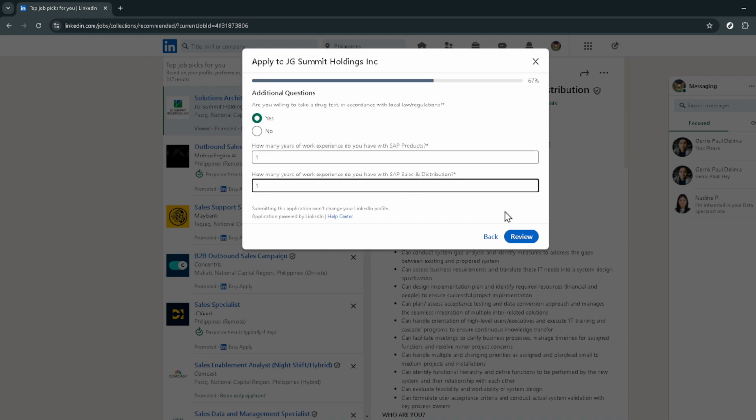Type in your relevant job experiences that make you stand out as a candidate. This is like telling a story where you're the hero. Showcase your achievements and how they align with the role you're applying for. Once you've poured your professional heart out, it's time to review.